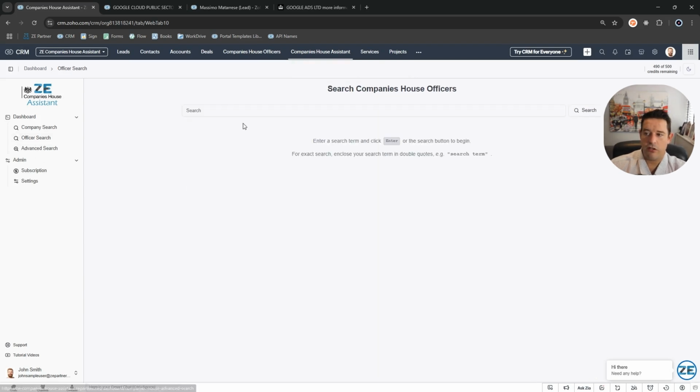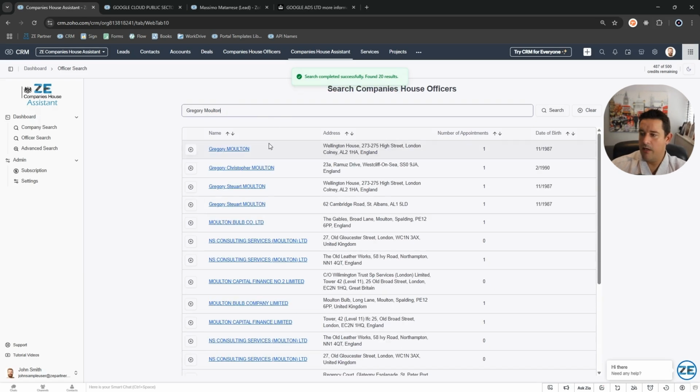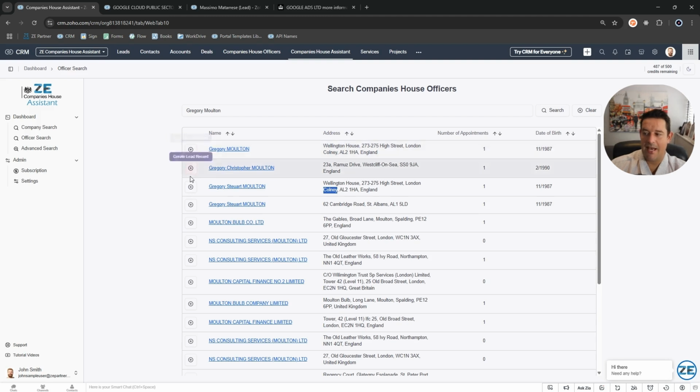The other thing you can do is look up an officer. If you want to find what other companies somebody has, type in their name, hit search, and it'll bring up all the Company's House entries for that person or a person with that name. Let's look that up. I'm going to spell my name. Okay. Lots of people with the same name. You can see that's the same address, 2 different entries for me on Company's House. Click here to add me as a lead.